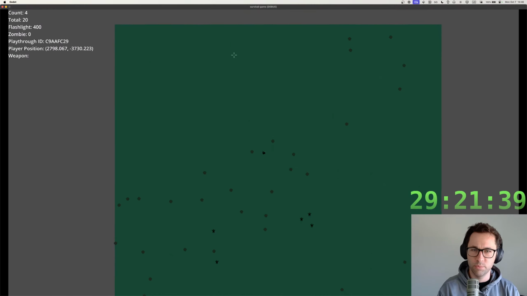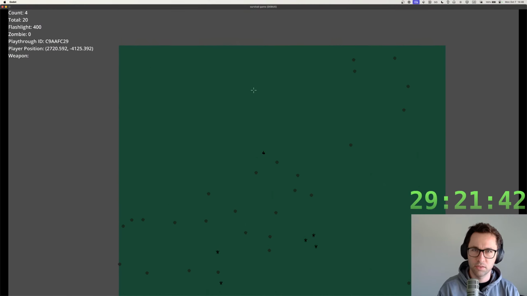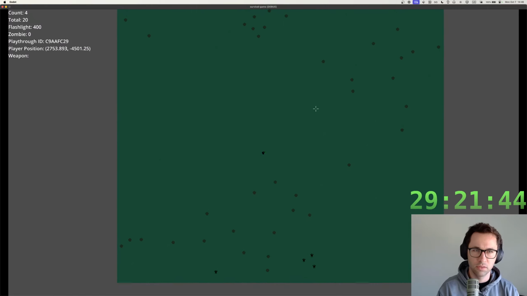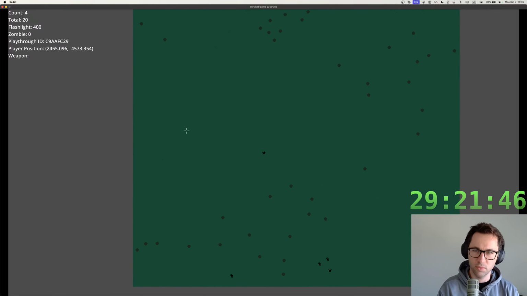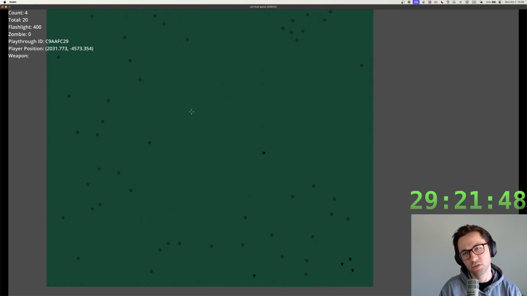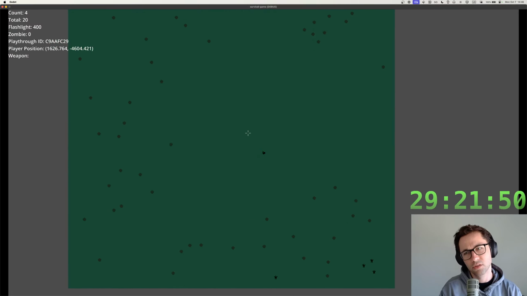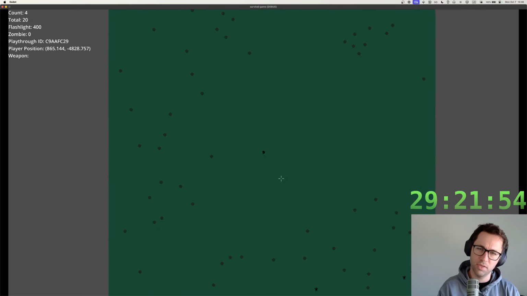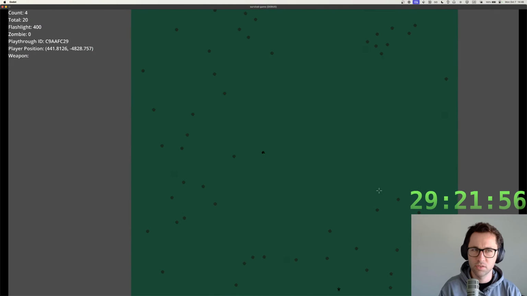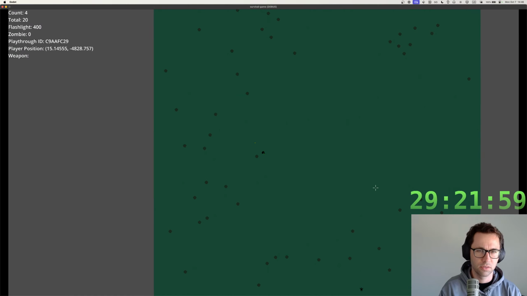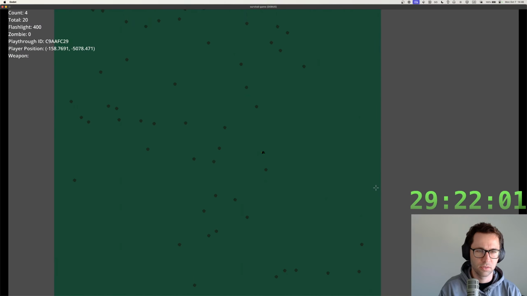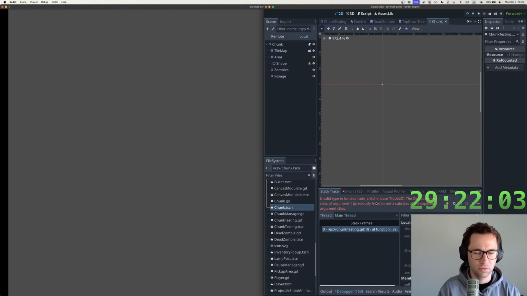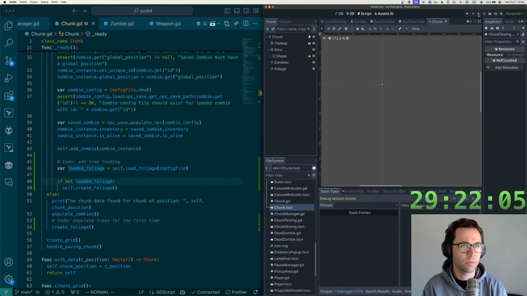Although this is pretty sparse up here. Why is that? Huh. This chunk almost seems to have no foliage. Maybe it's just on the edges or something? That's really strange. I must have run into a zombie there.